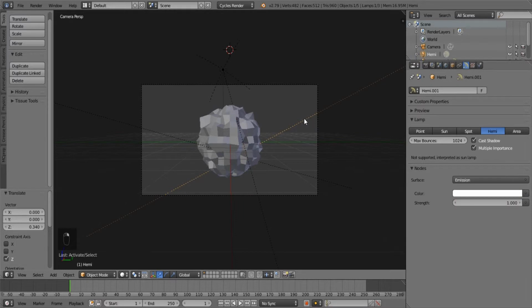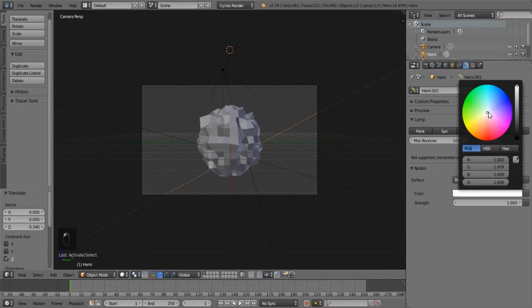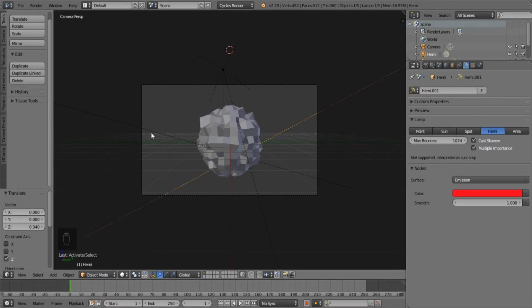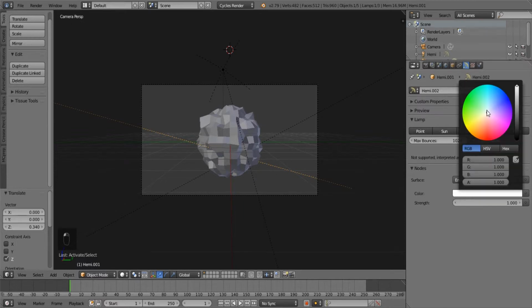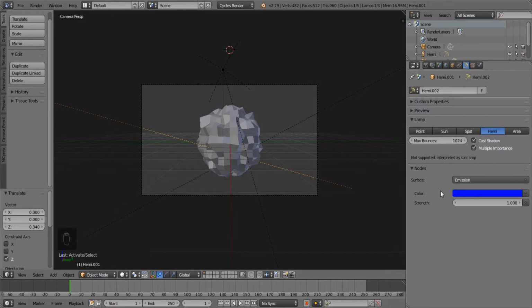Select the other one by right-clicking on one of these lines, and you'll see another one. Let's change this to a reddish color. Then select the other one, and let's change this to a more bluish color. And so we've got the blue, the red one, and the green one.